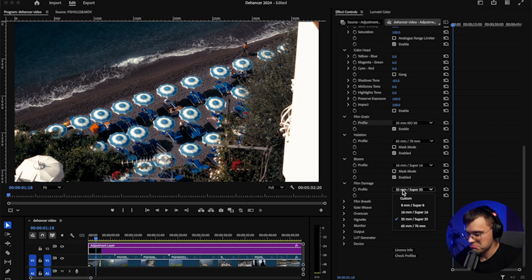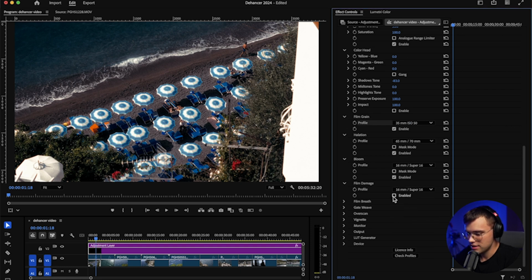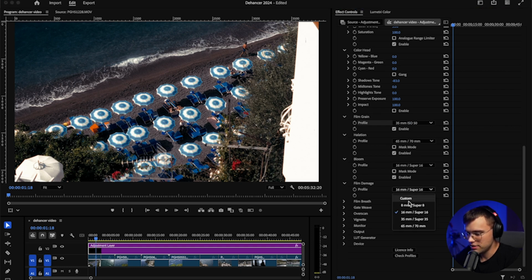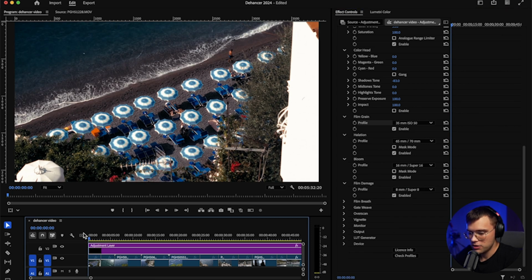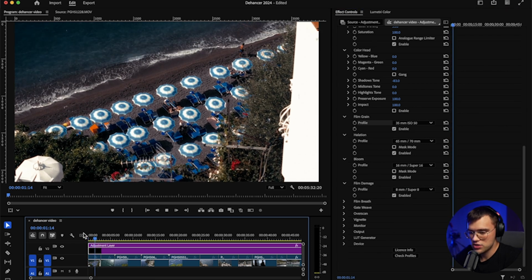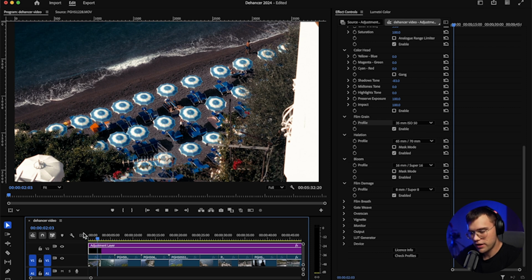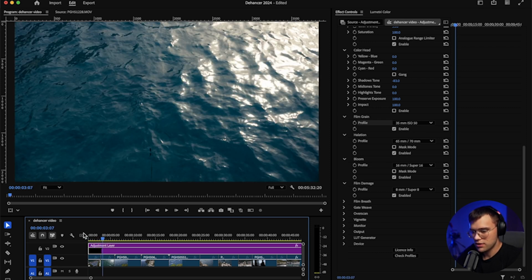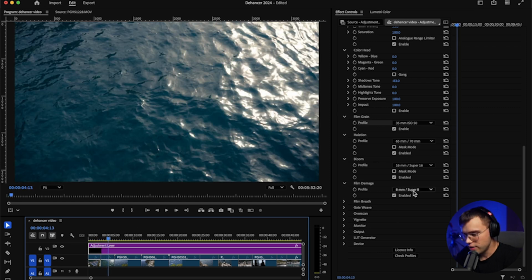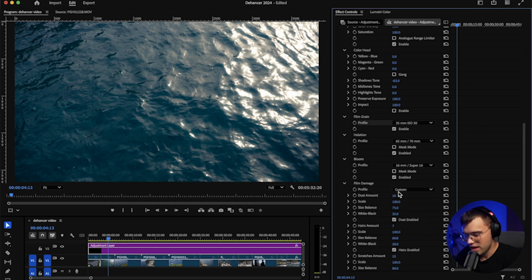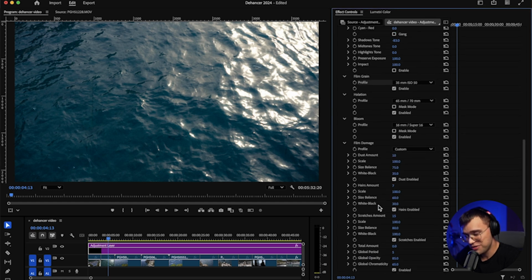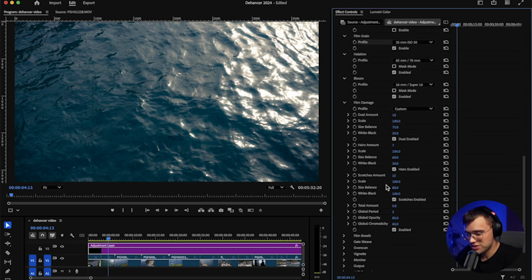Film damage, why not? Let's add some 16mm. That will become apparent while we play the clip. So as you can see, there's this little freckles on the screen. That's going to be the film damage. Do I particularly like this? I don't think so. You can even go to custom and change every single detail.